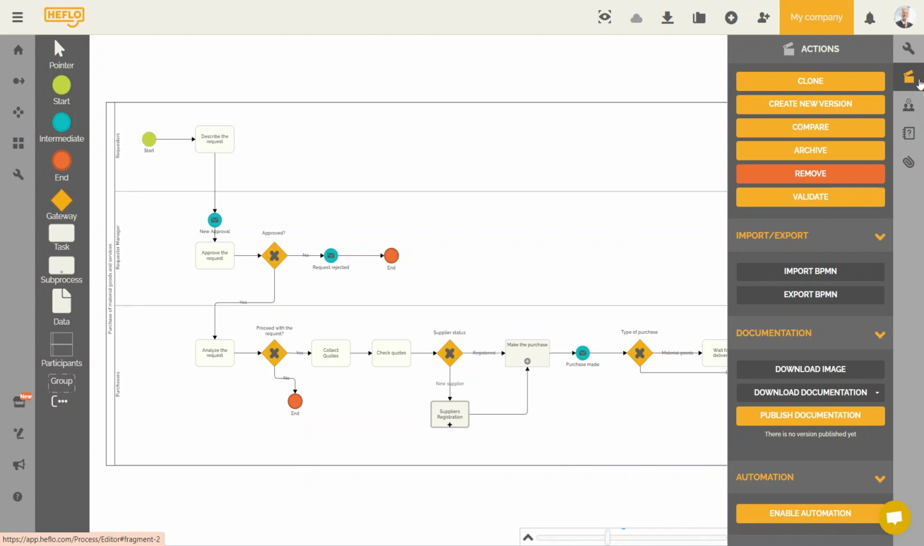Thank you for taking this HEFLO process editor course. In the next video, we will see how to publish the documentation of a process in the portal. We will also see how to access it and how it works. We will also look in more detail at how to improve and update your process.